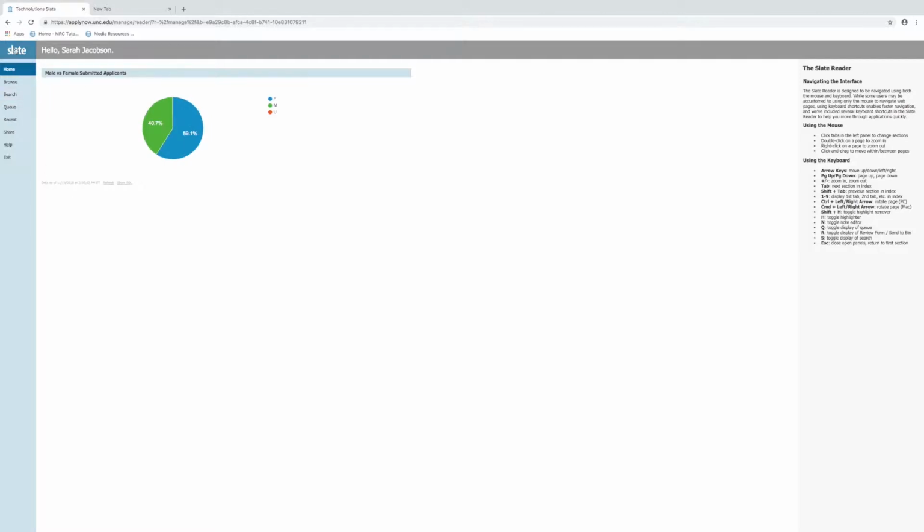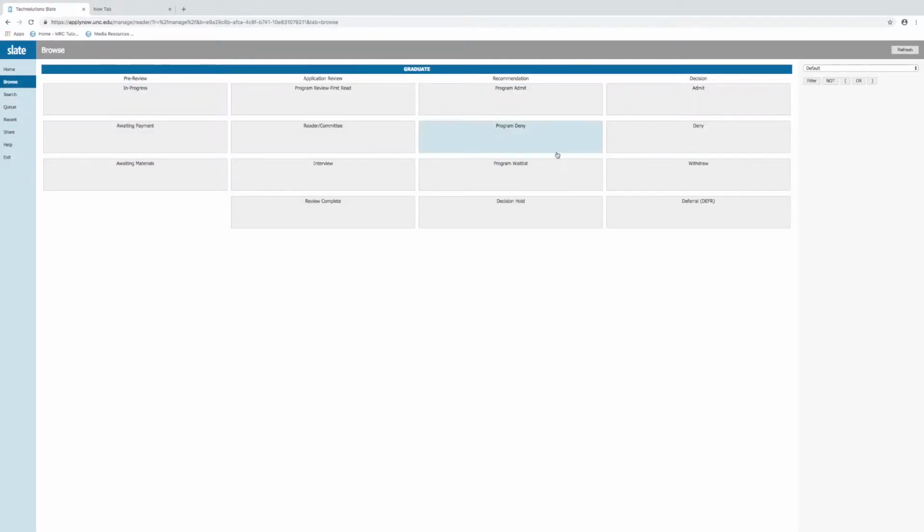One thing to note about the reader, if you're ever in the reader and you want to get back out to where you were, just click the main Slate. We'll use that a lot. When you first enter the reader on the home button, you will see some basic ways to navigate, which are very helpful. If you move down to browse, you'll see the bin structure that we saw on the application side, and now this is going to be for all the applications that you have access to.